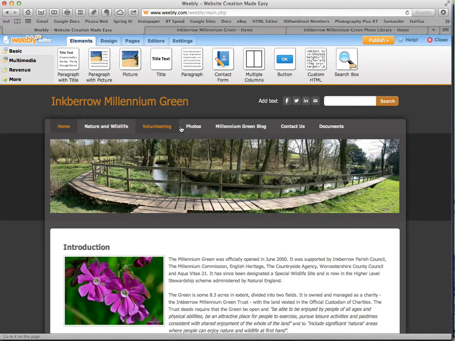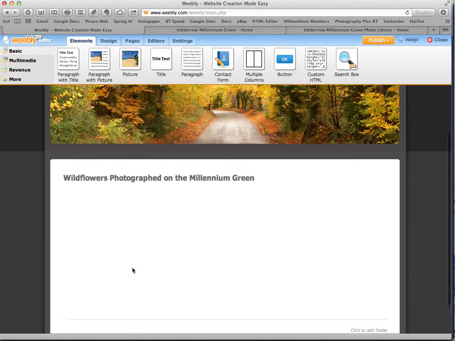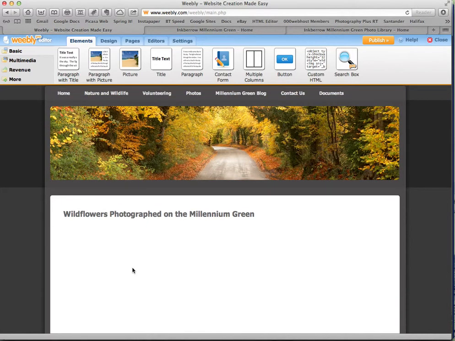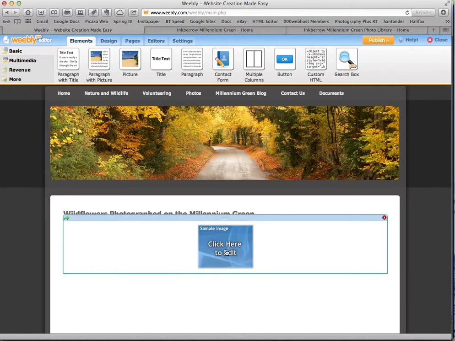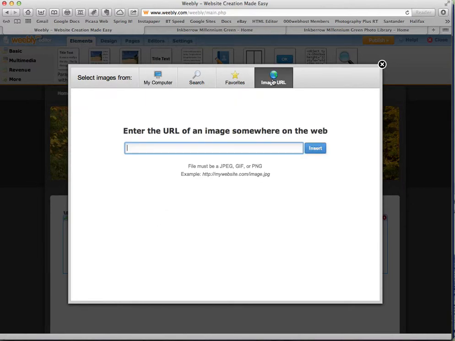Now the way this works, let's first go to the site we're editing. I've started to build a second page, a subordinate page under the photos. Here it is, where I'm going to put some wildflower photographs. To keep things simple, let's drag down this picture and click as Weebly to say we want to add a photograph. We can upload a photo from the computer, drag one from our file structure, or use an image URL. That's the address of somewhere else on the web.